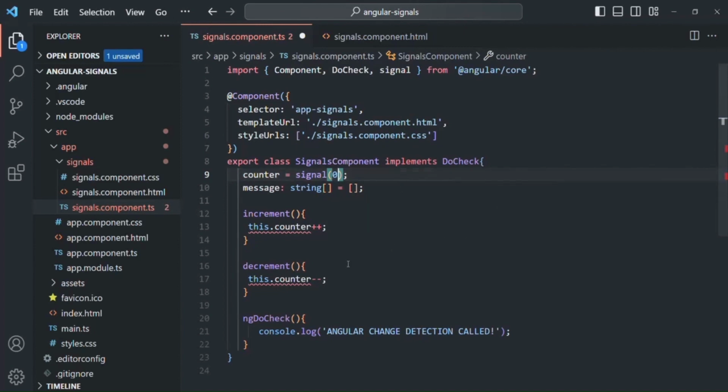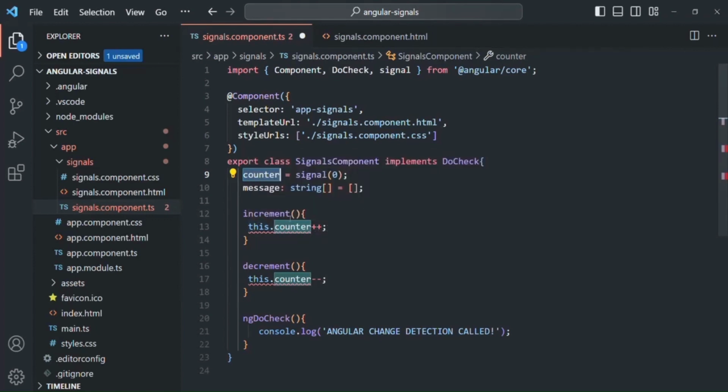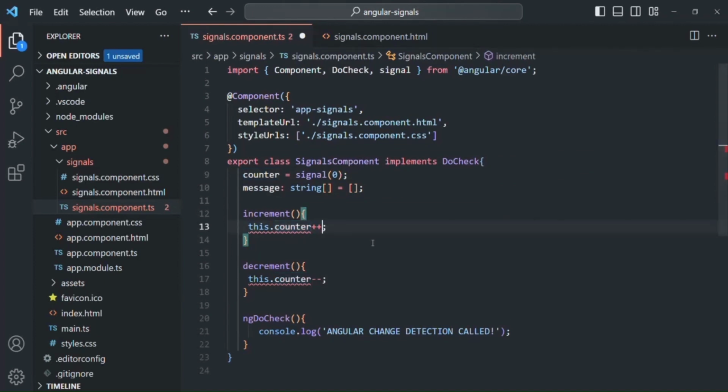Now you will also see that we have these errors. Basically, this counter is now storing a signal value, so we cannot update the value of this counter like this. We cannot use an arithmetic operator on a signal, and that's why we have this error. So I'll remove this increment operator and also this decrement operator, and you will notice that the error is gone.